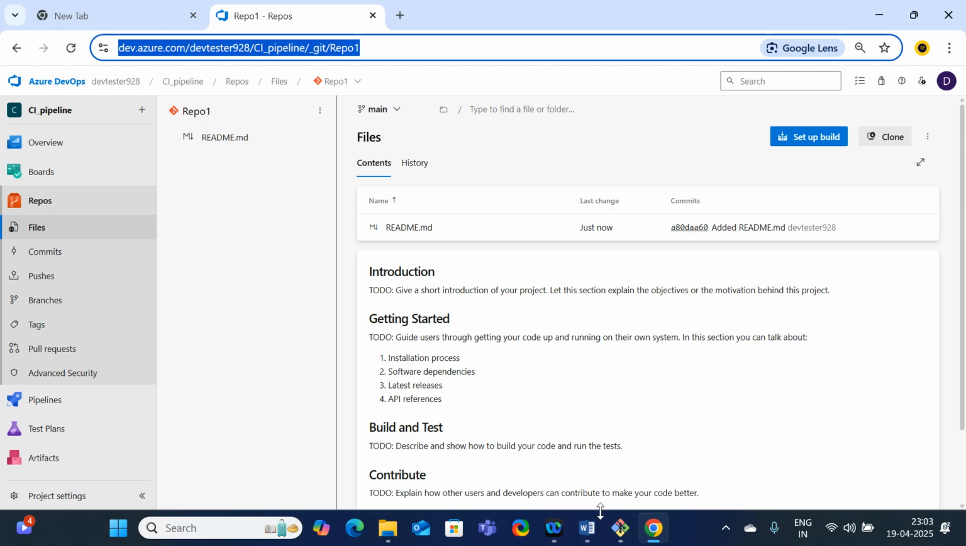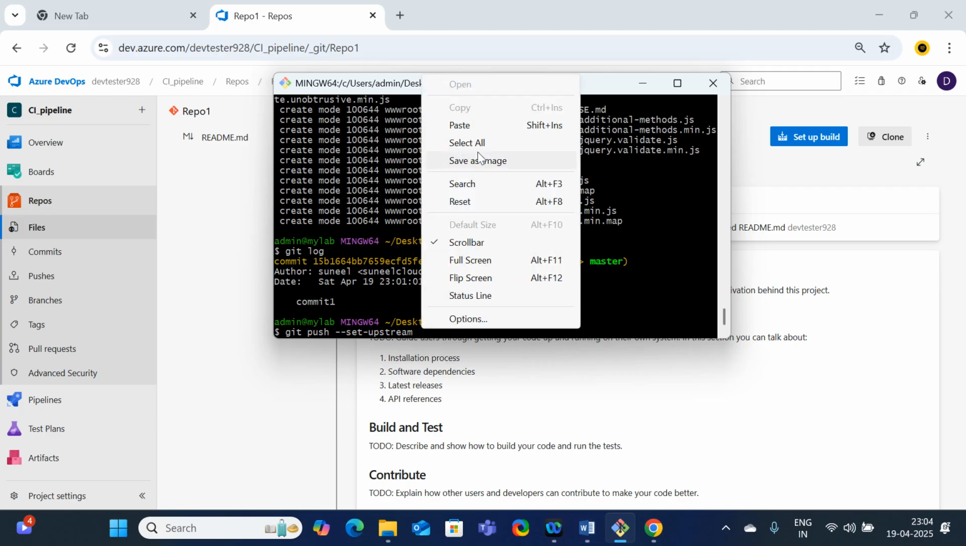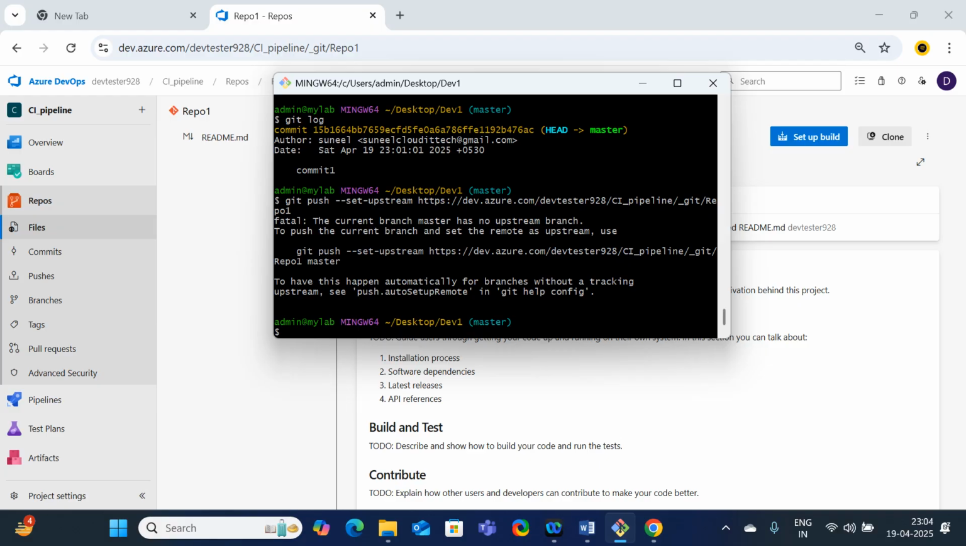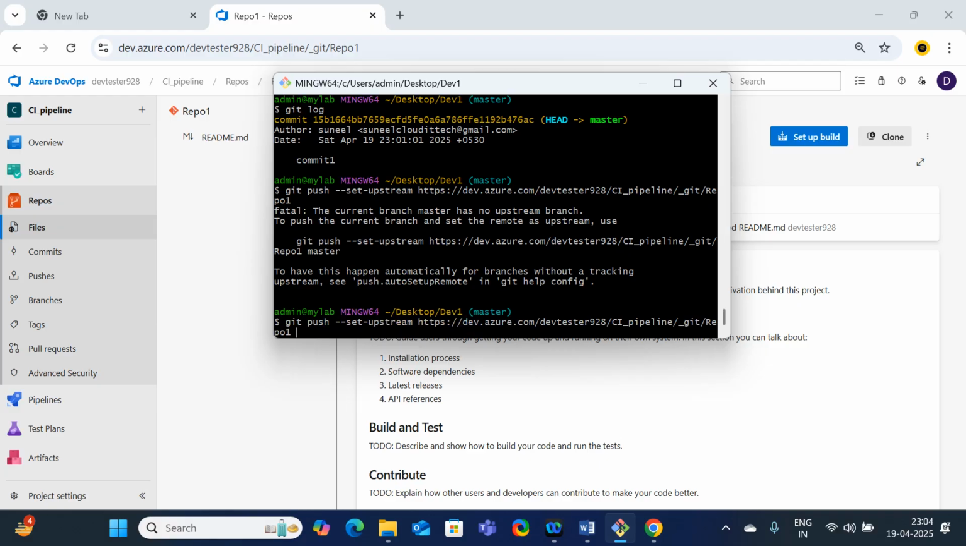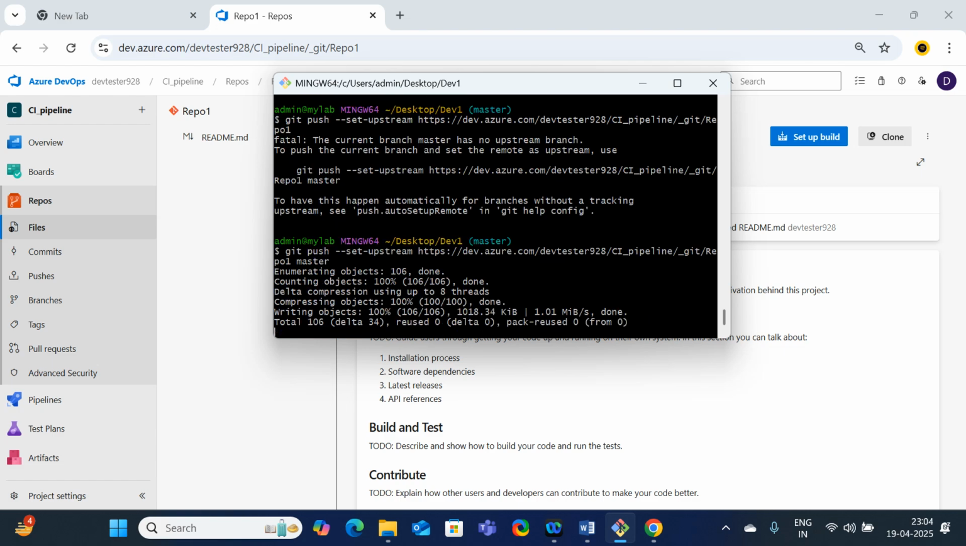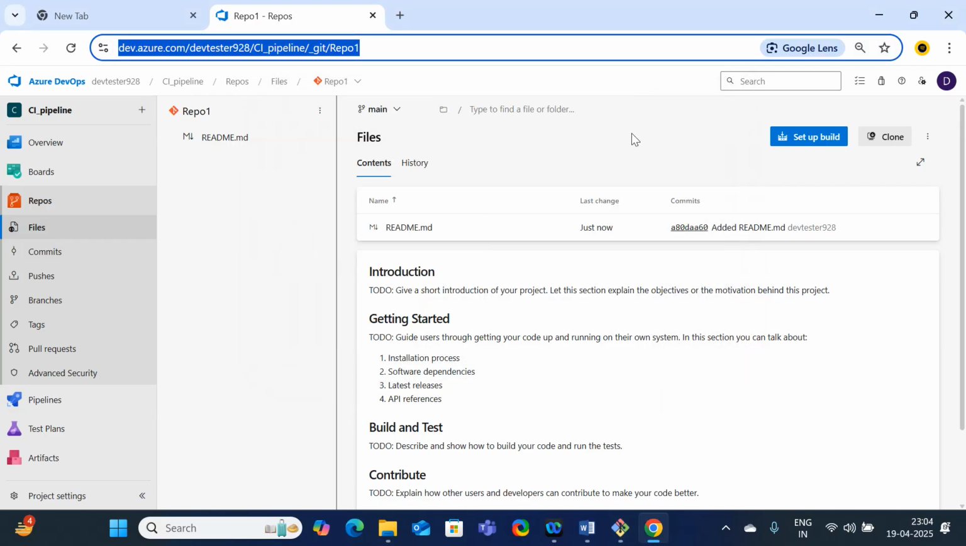Just copy the link, then go to the Git Bash terminal. What is the command? git push --set-upstream and the link of the repo you want to push to. Enter. It is not pushed, so press the up arrow. Here you have not mentioned the branch, so that's why it has not pushed. So at the end, enter master, press enter, and then it will be pushed right now.